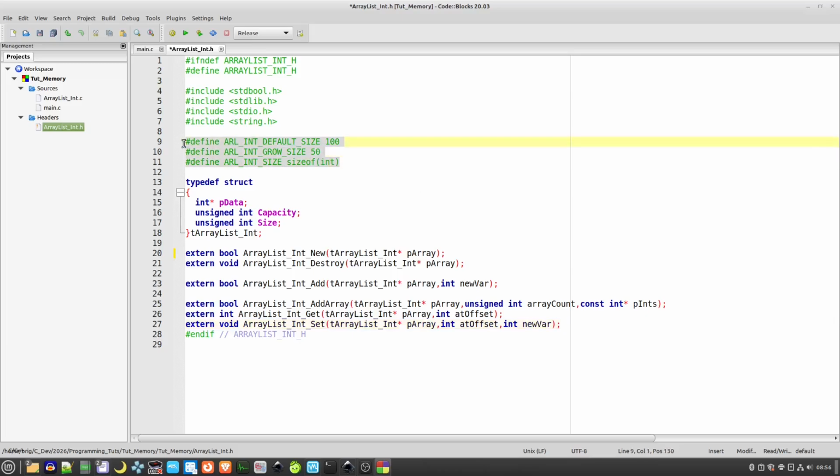One thing I do in the header file is we say, okay, when we call the new function, what is our default size at the start? And then you have to decide, when the array list needs to grow, how many items should it grow by? So this pattern is basically the same for every type of array list that you can think of.